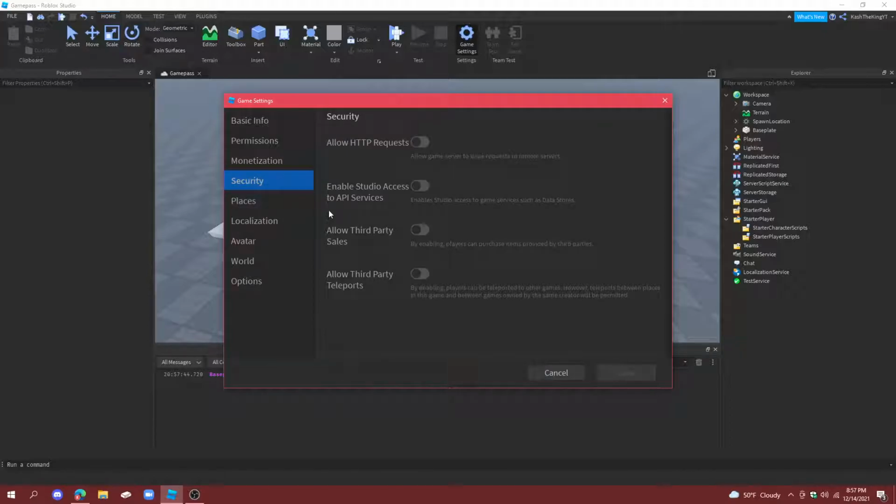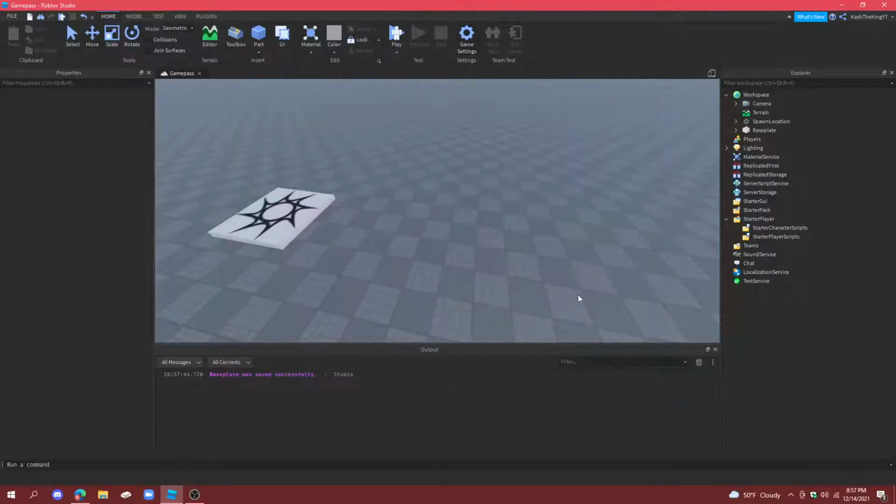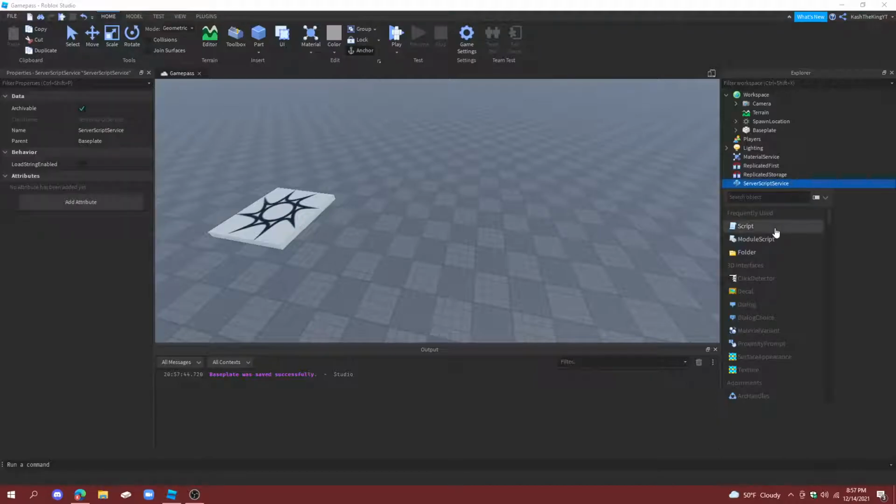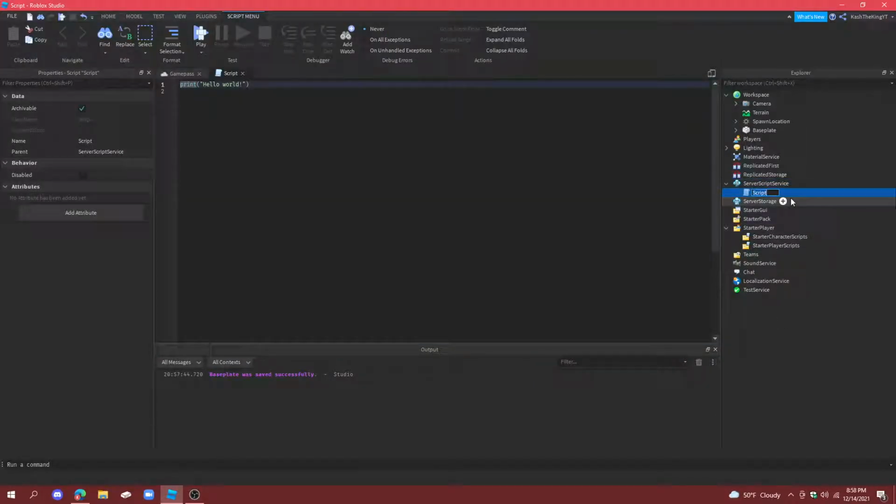First of all, go here, and we're going to go to Enable Studio Access to API Services. And then what we're going to do is create a script in ServerScriptService. And here is just going to be called GamepassManage. Alright? And now what we're going to do is create a system for it. So do local gamepassID is equal to your ID. To get an ID, you're going to need to make a game pass.